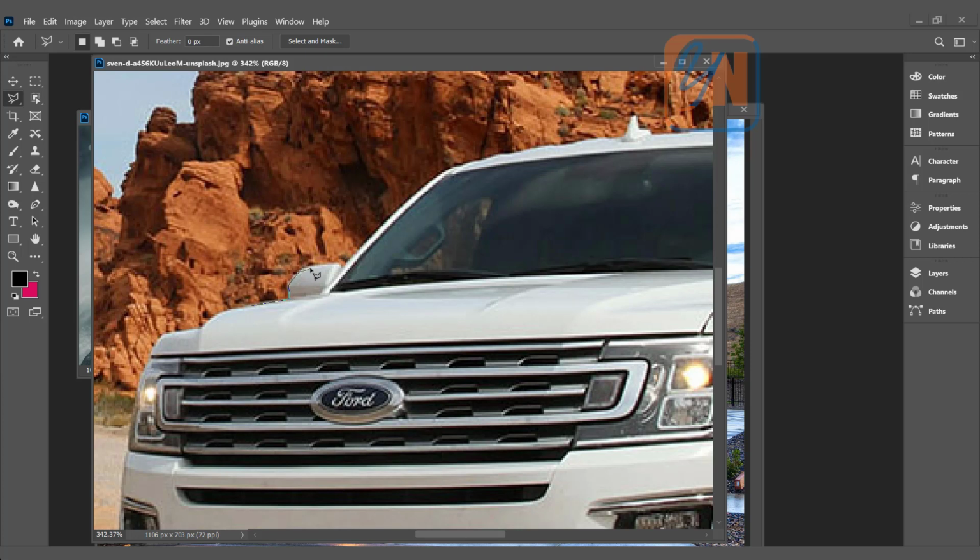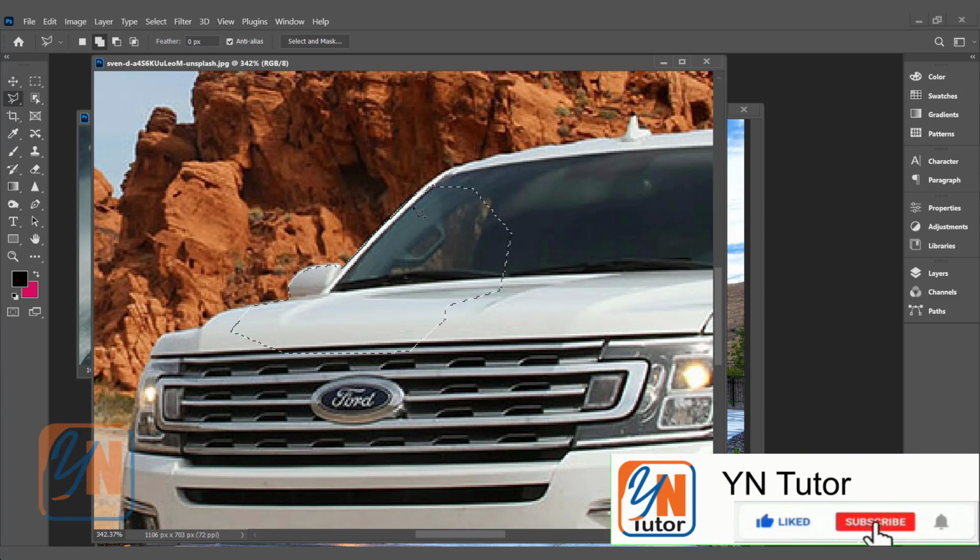Keep clicking and follow the edges. Then to close the area you need to click on the first point. So this is how we have a new selection. If I want to add an additional selection to the previous one, I can click on add to selection, and simply continue this way and click on the first point to finish. So this is how we added a new area.